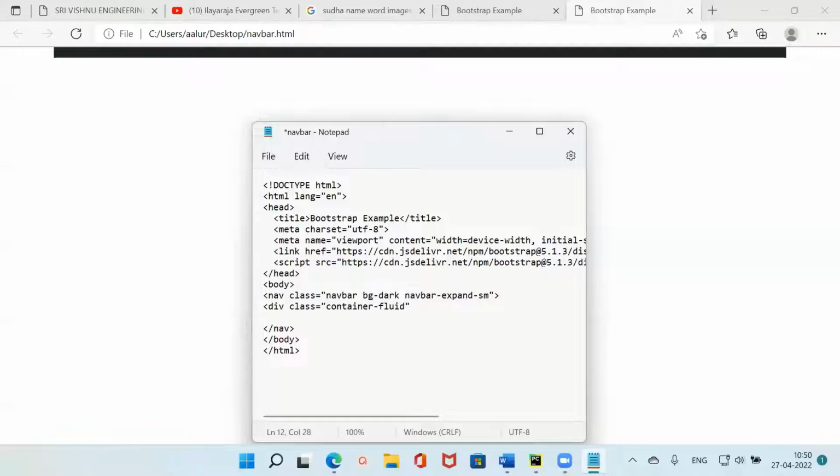The purpose of giving container-fluid here is I want the whole navigation bar to be considered for placing the links. So I said class is equal to container-fluid. Let me close this and then close the div tag. In between this, let me start giving the links. So how do you give the links?